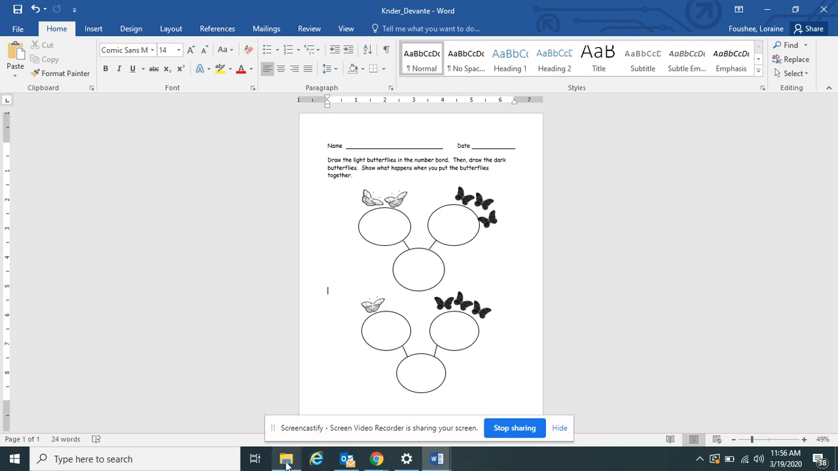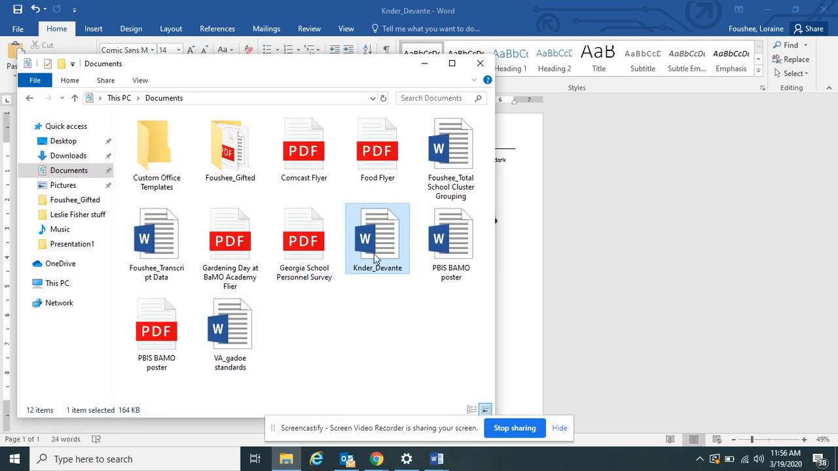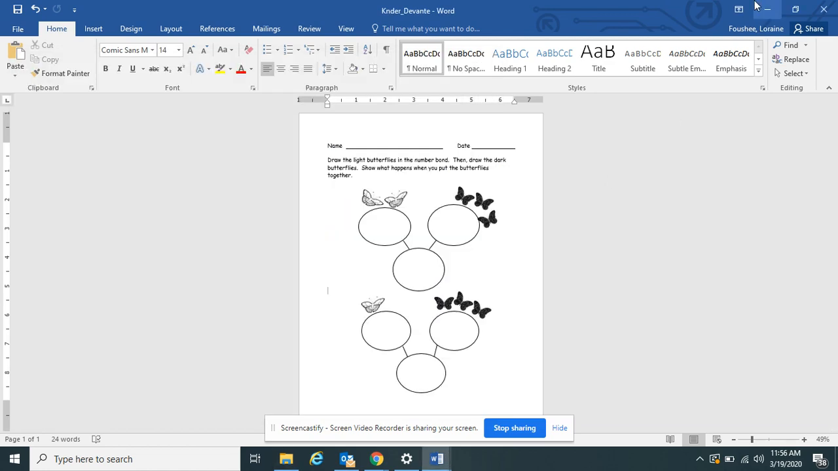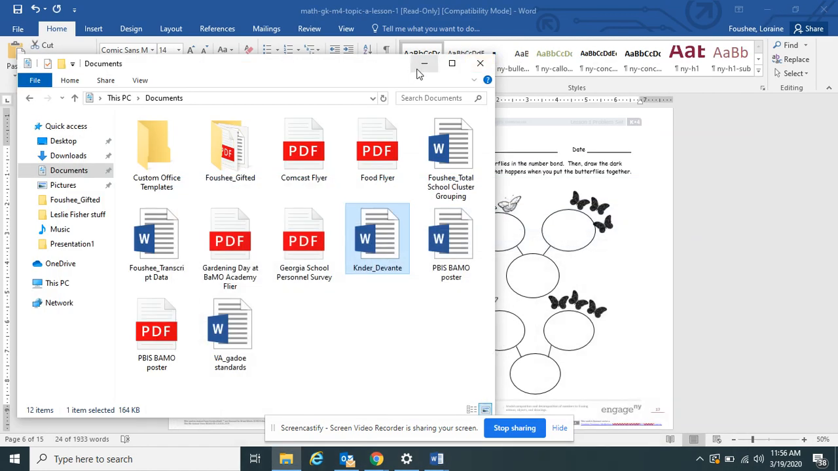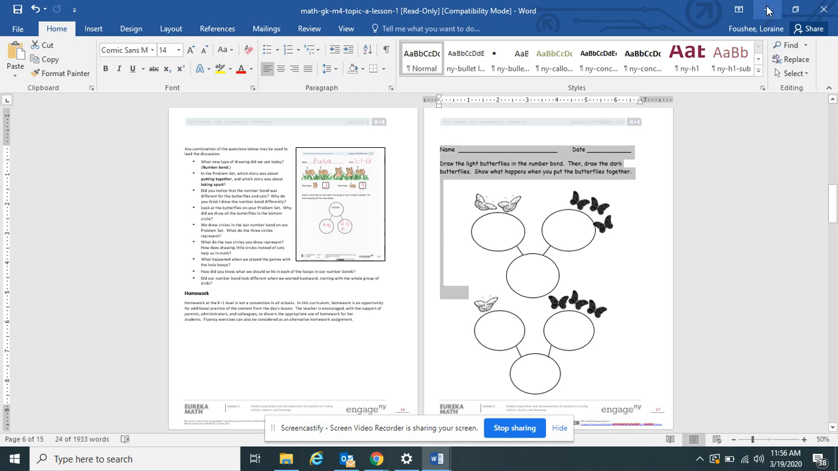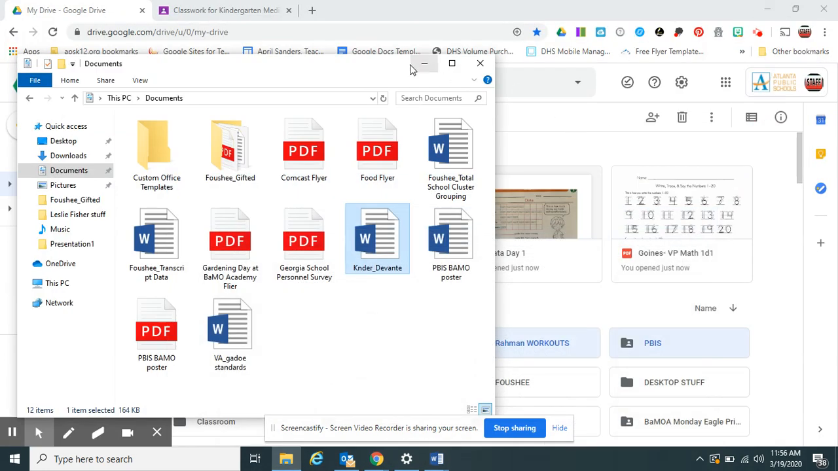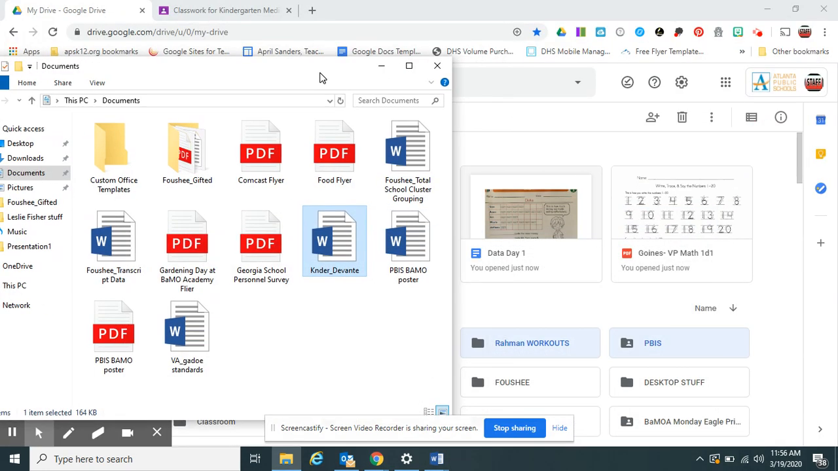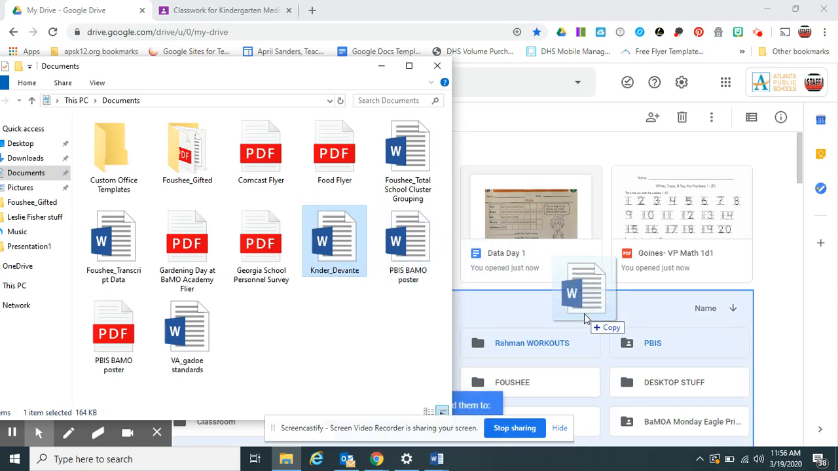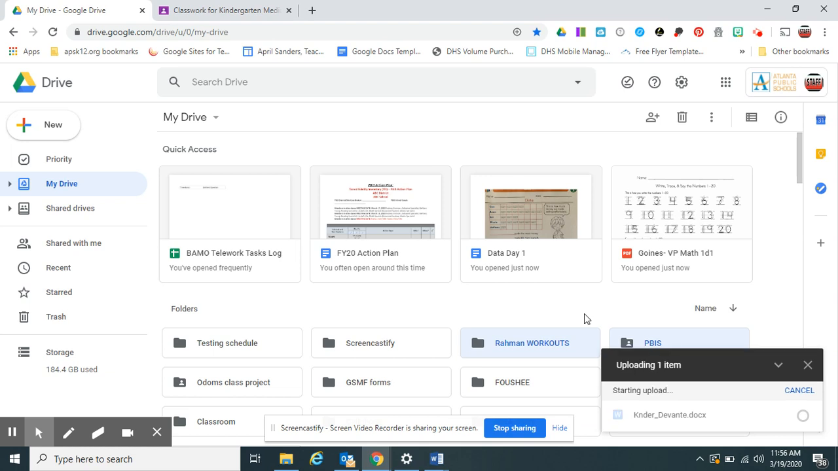What I do is, since I know I saved it and I know where it's located, it's here. What you do next is minimize your screens and go back to your drive, and you simply highlight, click, drag, and drop. So now it's being uploaded into my Google Drive. It's very important that you have it uploaded into your Google Drive.